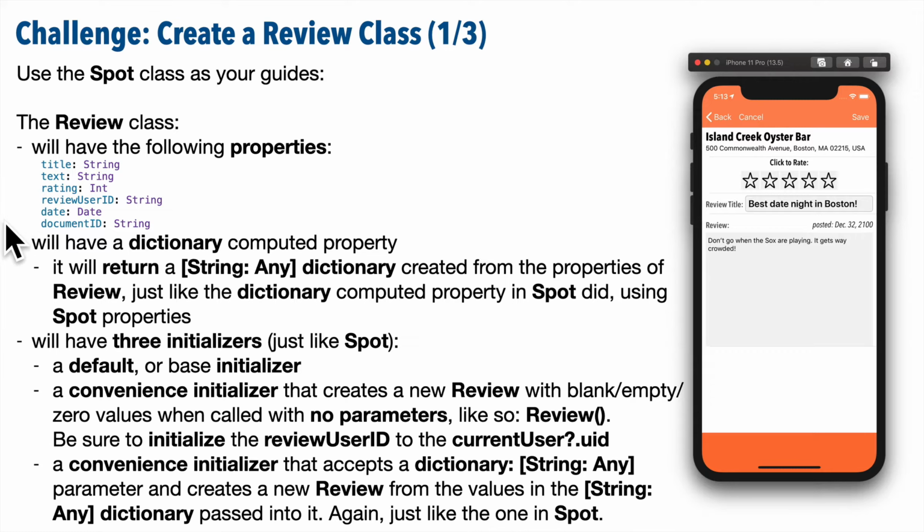Now just like spot, your review class should also have a dictionary computed property, and this should return a string any dictionary created from the properties of the review, just like the dictionary computed property in spot did using spot properties. Since the review class is going to work pretty similarly to the way the spot class works, we're going to have 3 initializers just like spot. We'll have a default or base initializer. We'll have a convenience initializer that creates a new review with blank or empty 0 values when it has no parameters. Now, one difference with this initializer, I want you to set the class's review user ID property to the app's current user's UID string.